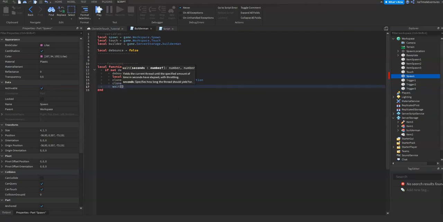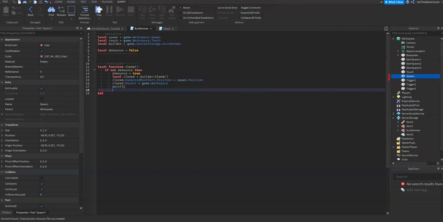Then we're going to wait. Let's make it wait 5 seconds, guys. So we'll only be able to spawn a builder man every 5 seconds. Wait 5 seconds, and then we're going to set debounce back equal to false. Alright. And we just got to put our other end in here to close off the if statement. So now our function is done.